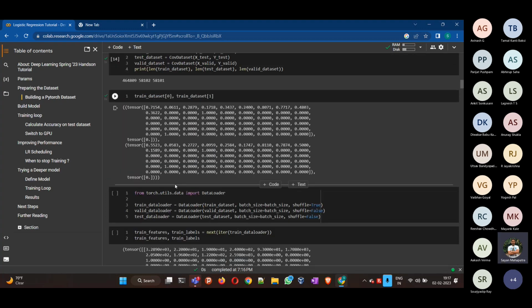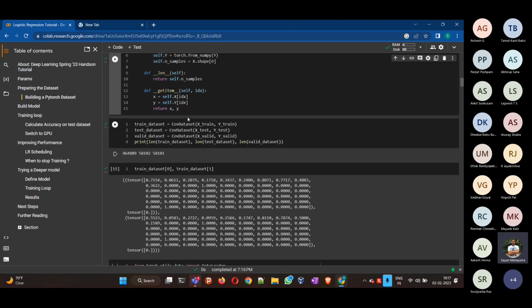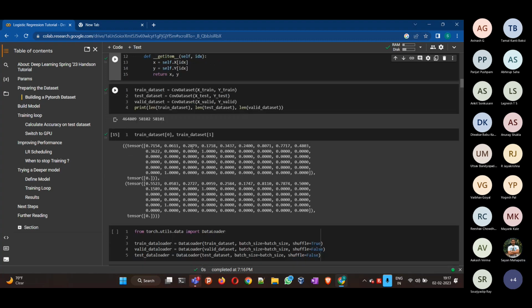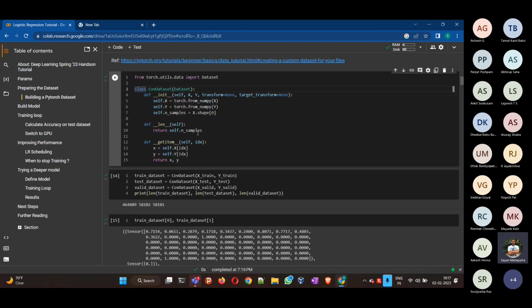Okay, so over here, these two functions that we implemented, len and get item. See, now I can call len on this dataset, and it will give me the size of it. And I can also index this dataset by position. That is because of this function that I implemented.